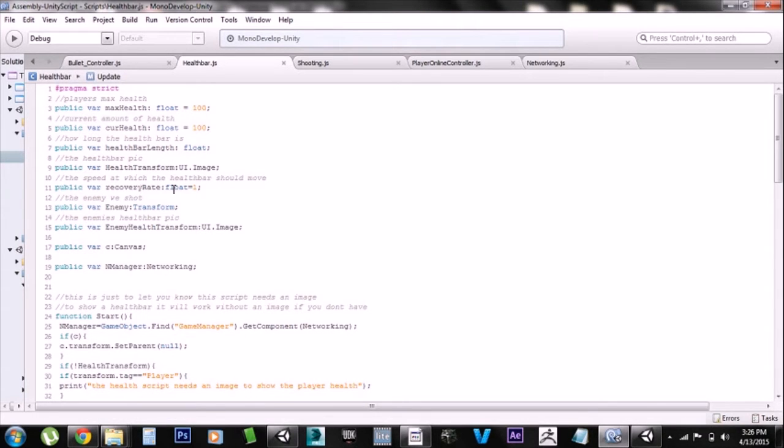Then we have the recovery rate. This just controls how fast the health bar goes up and down. If you want it to move slower, you would use a lower number, and if you want it to go faster, use a higher number. Then we have the actual enemy. We need this to show, if we shoot an enemy, how much health they have left, and this gets the enemy every time we shoot them. Then we access their health image just to modify it, to give us a visual example of how much health they have left.